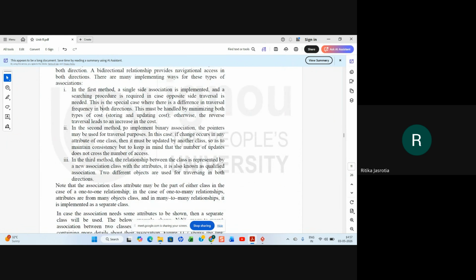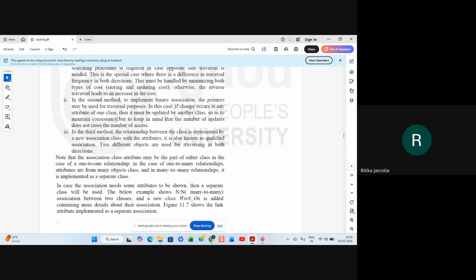In the second method, to implement binary association, pointers may be used for traversal purposes. In this case, if a change occurs in any attribute of one class, then it must be updated by the other class so as to maintain consistency, but keep in mind that the number of updates should not cross the number of accesses, right? So that way you can implement the bidirectional.